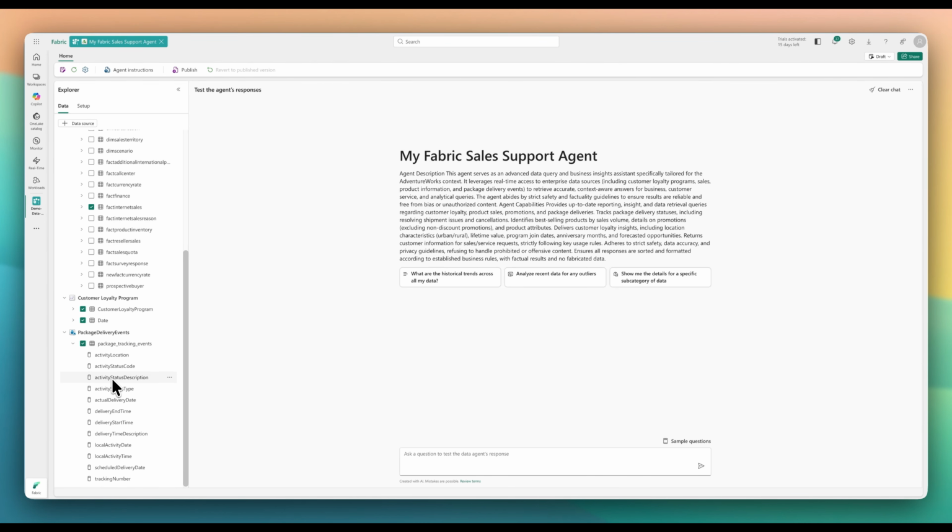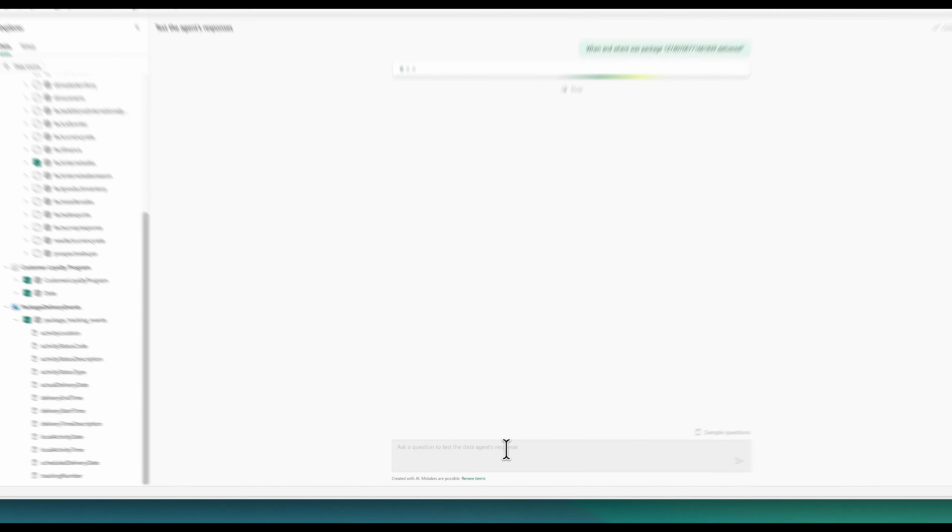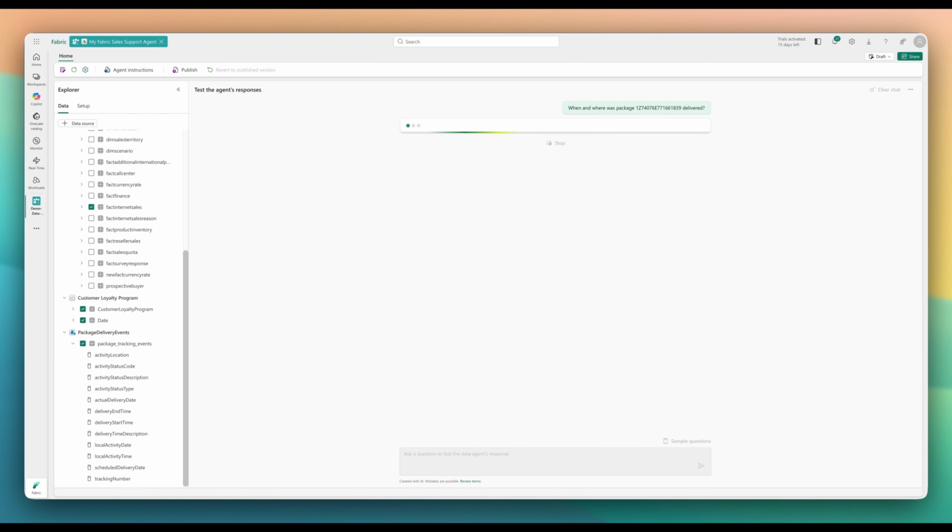So let's test if everything is working fine. So I have a testing question here. I'm gonna ask it: when and where was our package with this reference delivered? So the answer should be coming from our event house data source. And here we go. The agent gives us exactly the answer we need.